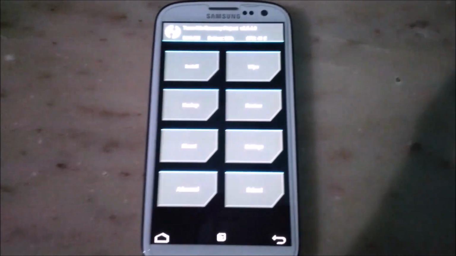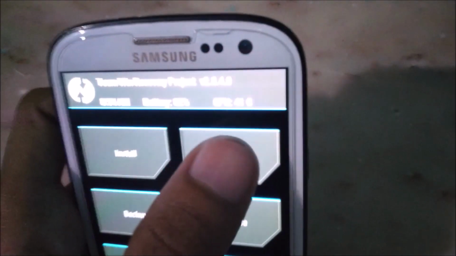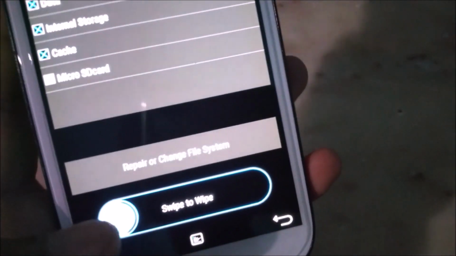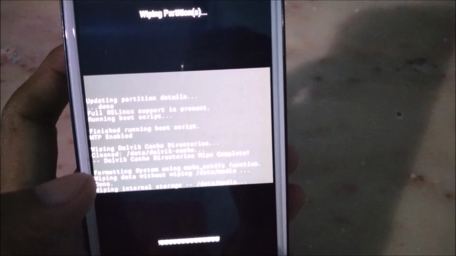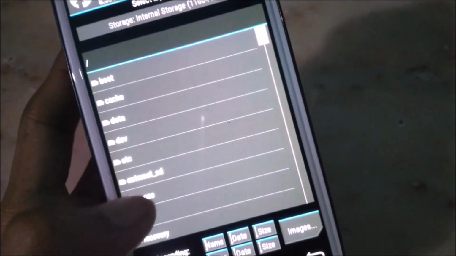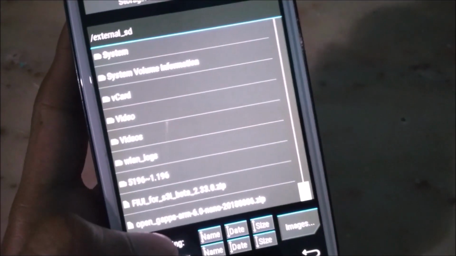So like we always do, first we have to wipe, and we directly do the advanced wipe, accept the micro SD card, and swipe. And back again, back, and then install and locate the files. In my case, SD card and ROM. Where's that ROM folder? Oh, I've tried this first. Let's do it and swipe.